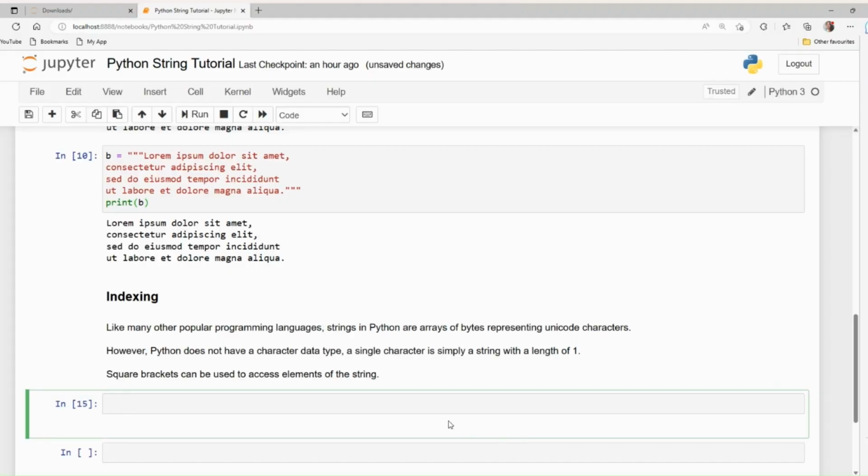Next, we'll be talking about indexing. By this I mean we have a string and we want to access elements of the string. Like many other programming languages, strings in Python are an array of bytes representing Unicode characters. However, Python doesn't have a character data type. So a single character is simply a string with length of 1. And here we'll use square brackets to access elements of a string. So now let's have our string. First, we assign it to the variable and put it in quotes. And I have hello everyone.